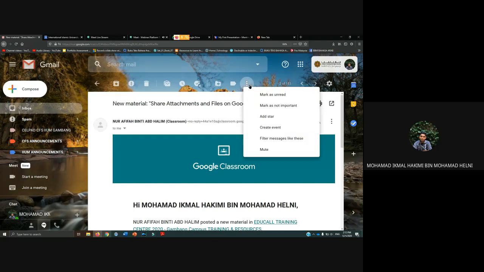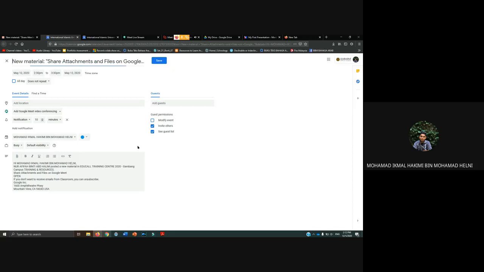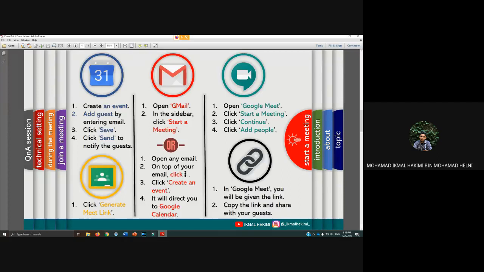So you can just click here and create event, and it will direct you to Google Calendar, and you can repeat the step that I have explained earlier about how to create an event through Google Calendar. So moving on to the next step, which is using Google Meet itself.